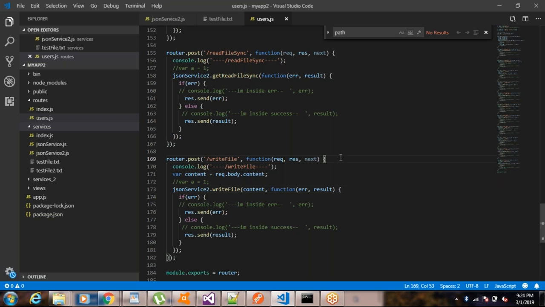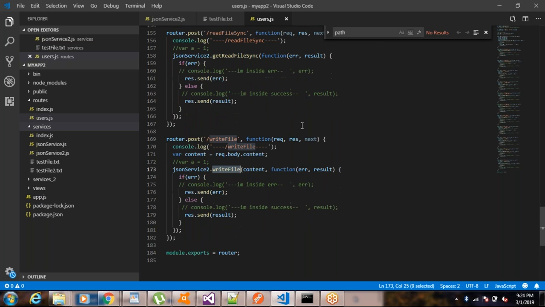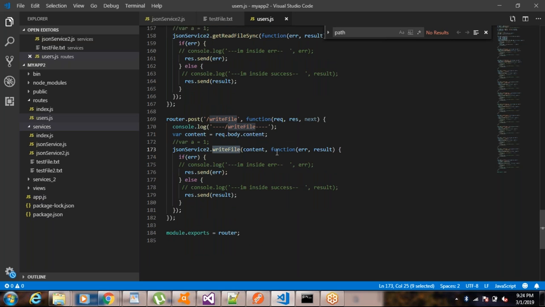Now we have seen how to read and write. And write sync also works the same way. Here we saw readFileSync, right? In the same way, we can use writeFileSync. That will write the file synchronously. The same process will be happening. And how to delete a file, we'll see.